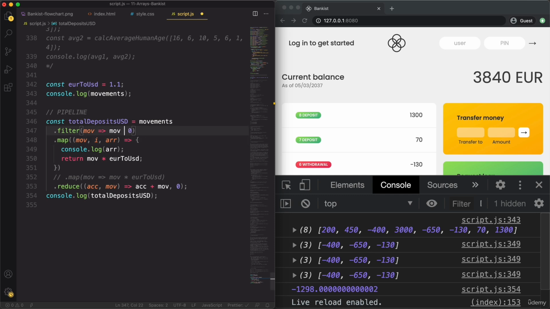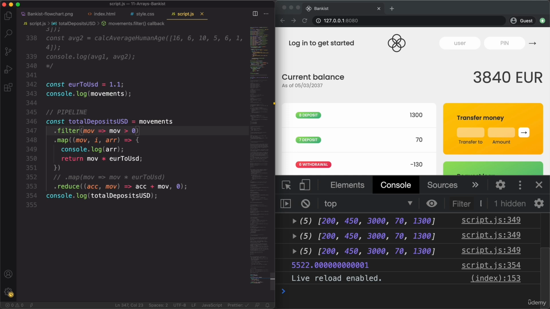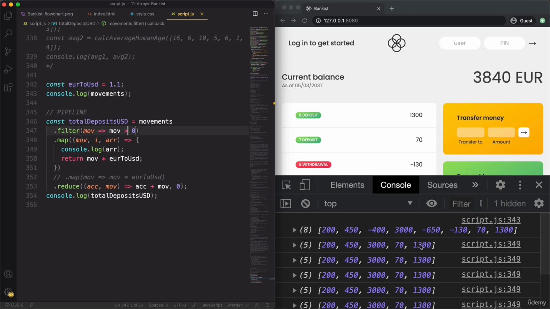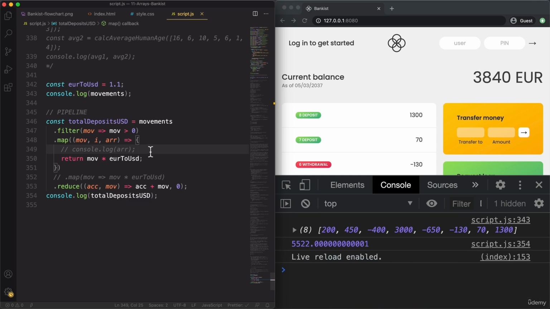Okay, so let's put it back to what it was. And now we get the correct array. And this one is now printed 5 times because there are 5 values in the array. So let's just turn this one off here as well. And so this was just to show you that we can inspect the current array at any stage of the pipeline using the 3rd parameter of the callback function.